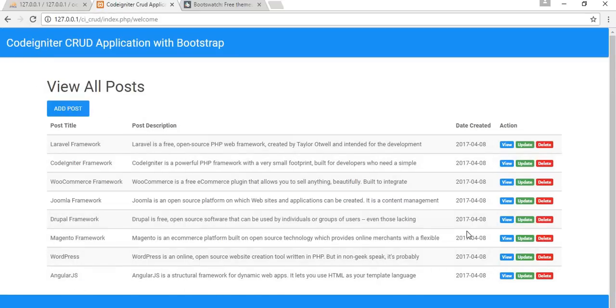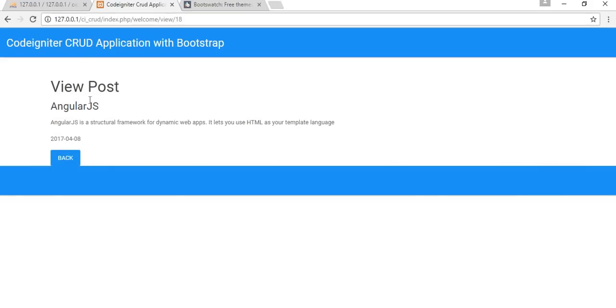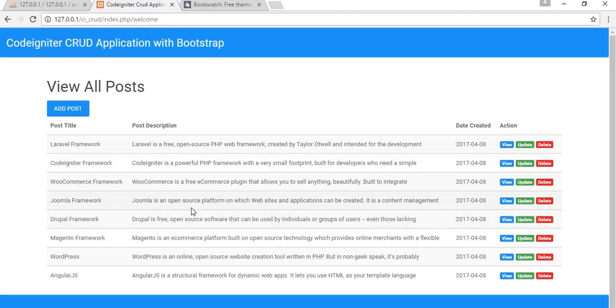If you want to view that post, then you just have to click on this view button. Then you will be redirected to a page where you can read that post completely in a full page format. Here the date of publishing is also displayed. There is a button called back, so if I click on that, I will be redirected to my index page.